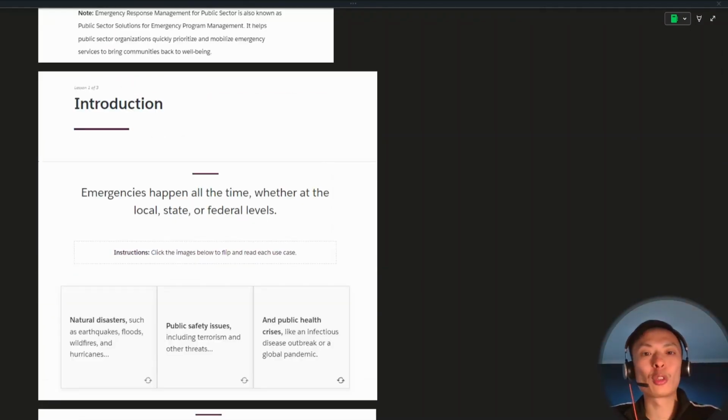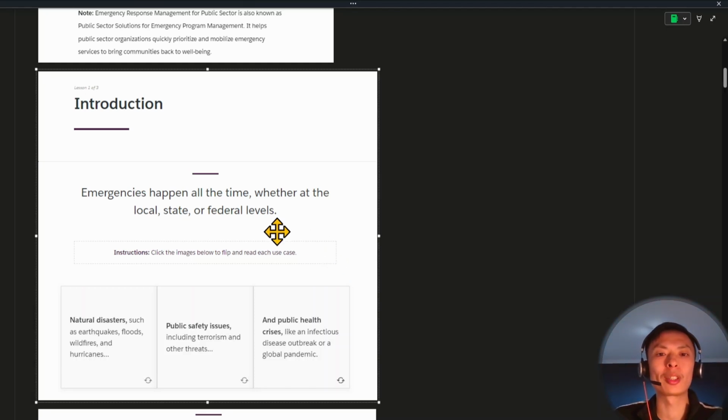As we know, emergencies can happen anytime and anywhere. Examples include natural disasters such as earthquakes, floods, wildfires, and hurricanes. There can also be public safety issues including terrorism and other threats, and also public health crises like an infectious disease outbreak or a global pandemic. So emergency response management basically helps these government organizations to prioritize resources, mobilize emergency services, and keep communities informed during critical times.